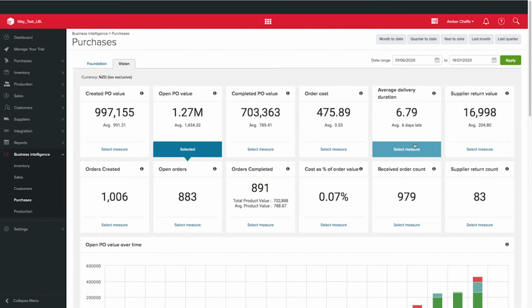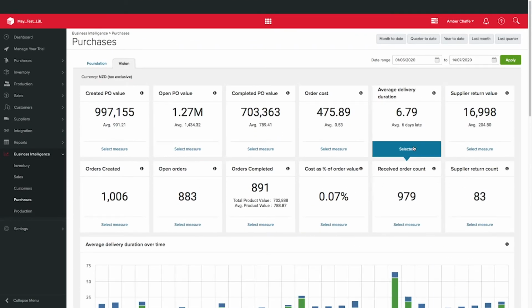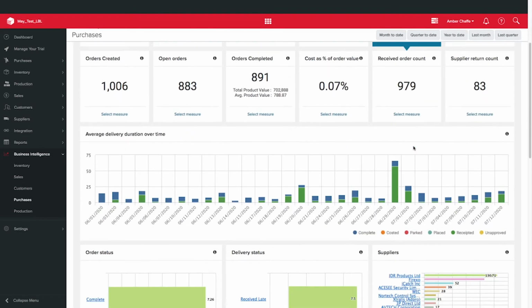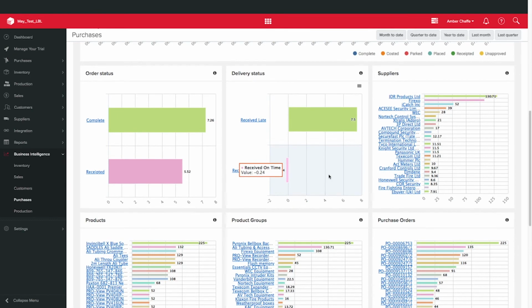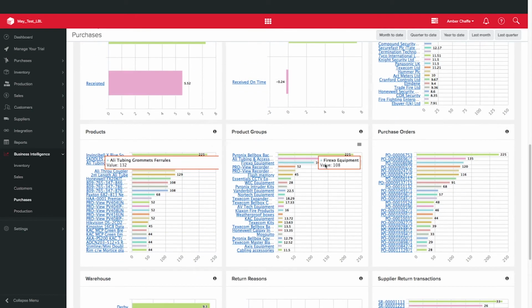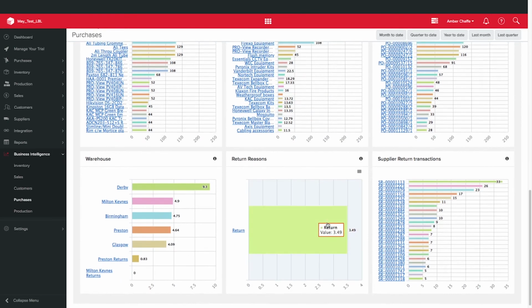If I then switch to the average delivery time KPI, I can see and compare past delivery times for each supplier or for a particular product or product group. This will allow you to compare supplier performance and set expectations for delivery.